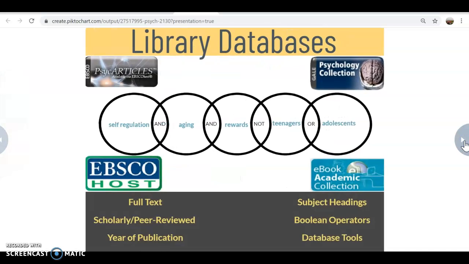Now these are the 4 databases that are going to be most appropriate for your psychology research papers in this class. And so I'm going to be sending 4 separate database demonstrations that will show you how to use each of these for your assignments.